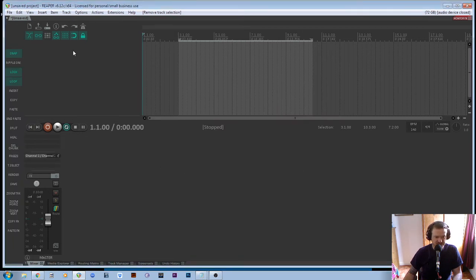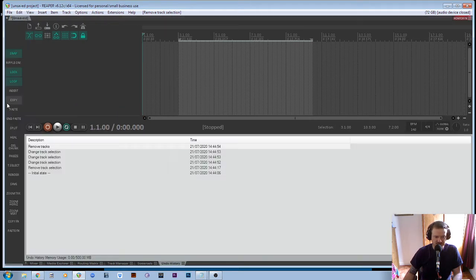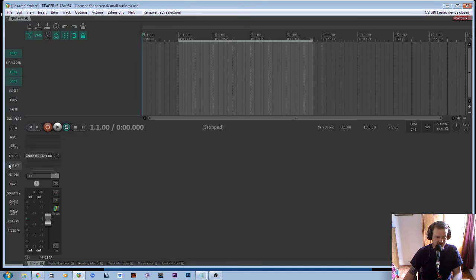So if it doesn't automatically jump over here to the left hand side, there's a good chance that it has probably appeared down in the bottom here. So all you do is you grab the tab, click and drag it until you see the highlighted line on the left hand side and drop it. And there's your custom toolbar there.